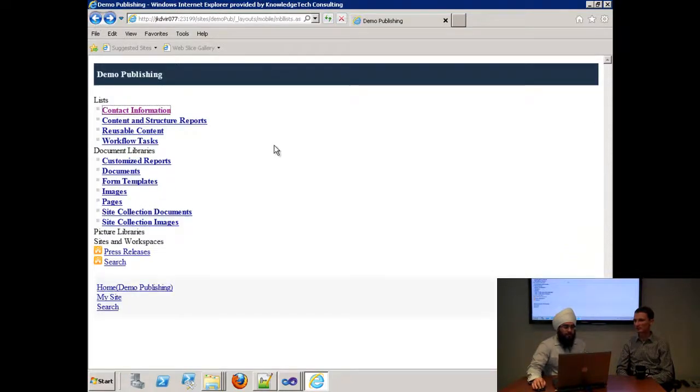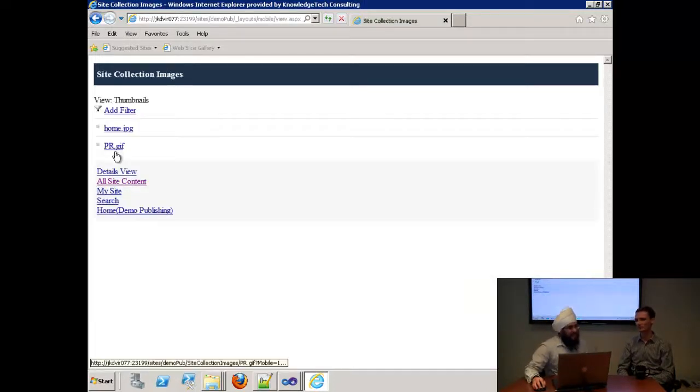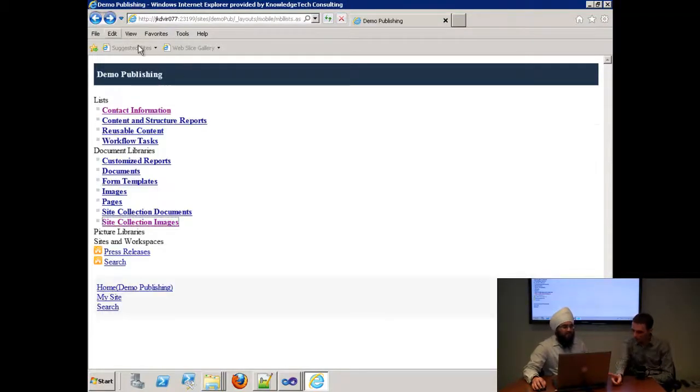Well, publishing sites are usually used for intranets, right? Yeah, or highly interactive intranets. Exactly. This is obviously not the mobile experience you want to show. If you want to see your images, you actually have to click here and open the image. That's not the most beautiful thing. And also notice, where's the media that you added? It's not here, is it?